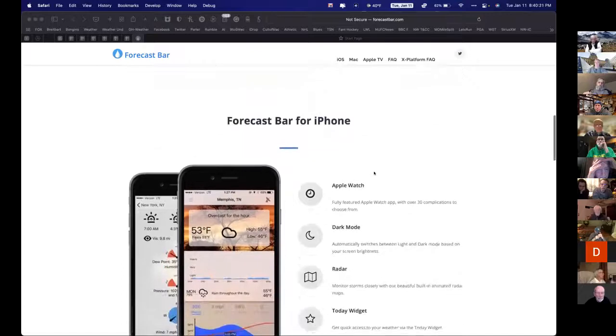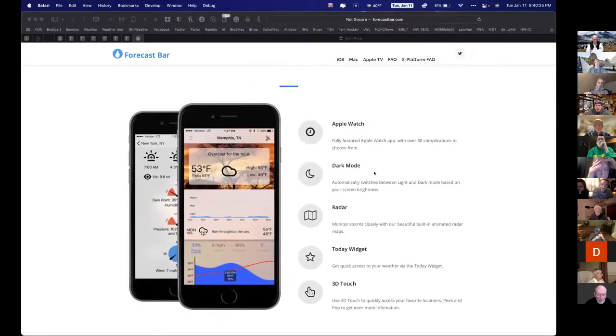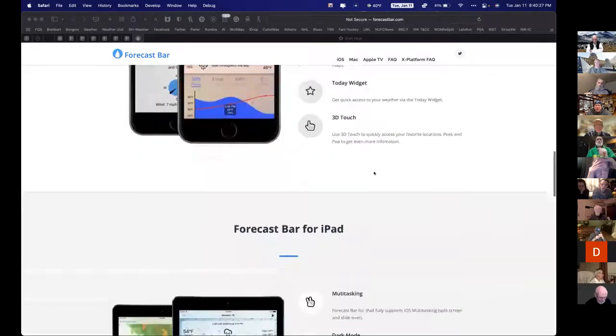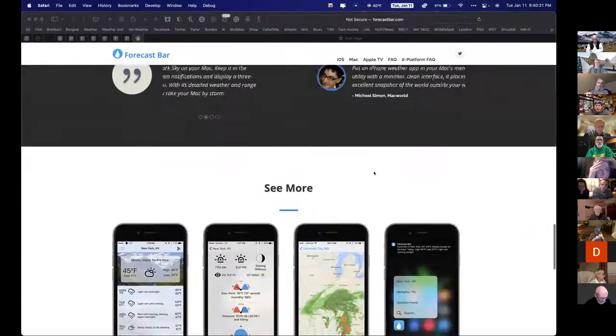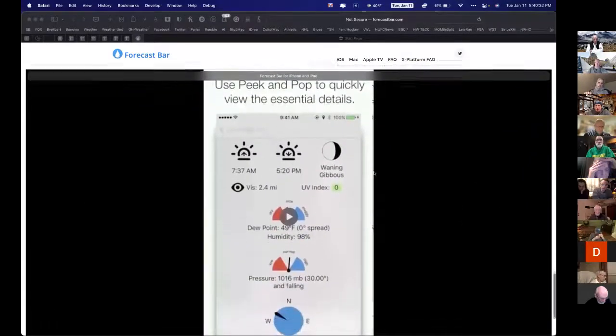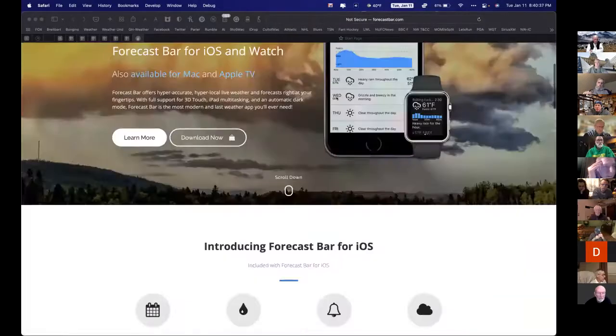The bigger the subscription you buy, the more stuff you can get. And I just think I really like it. You can see what it looks like on the iPad there. I found that I have started to use this quite a bit, and some of the features on there. So that's called Forecast Bar.